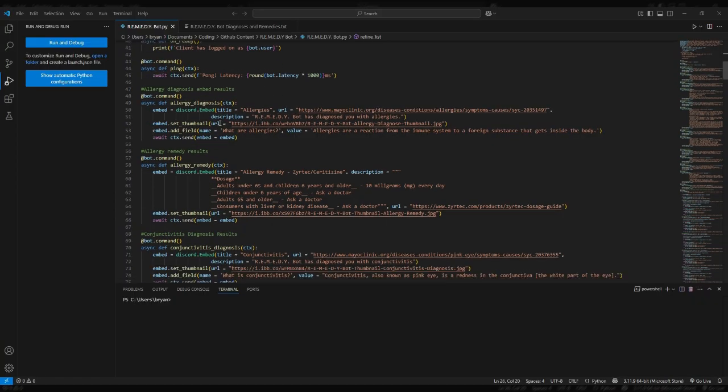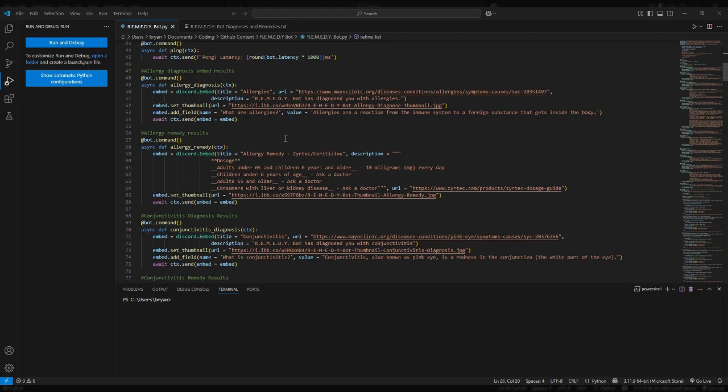There's also a couple of commands for diagnosis of a specific disease, and then the remedy as well. I wanted to make sure to keep them separate just in case the user wanted to summon a singular thing instead of having to summon a whole paragraph worth of things repeatedly.